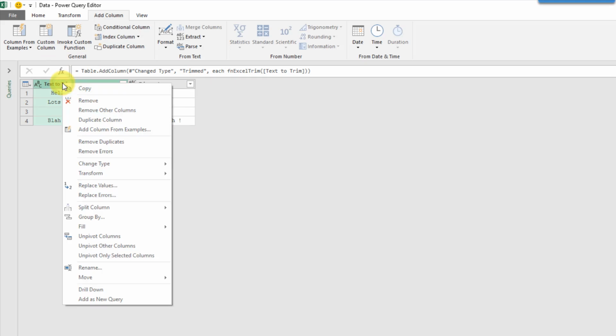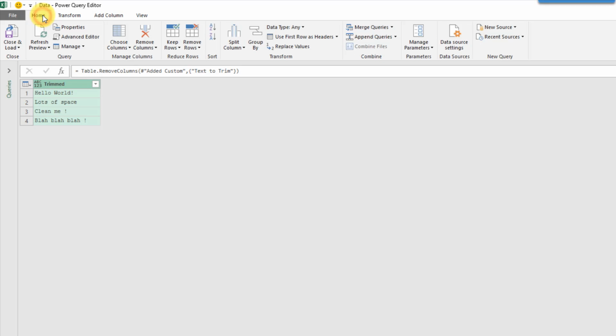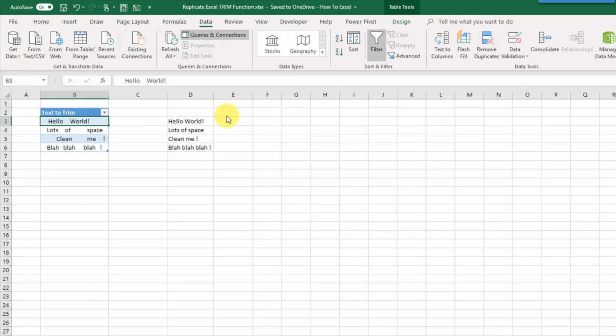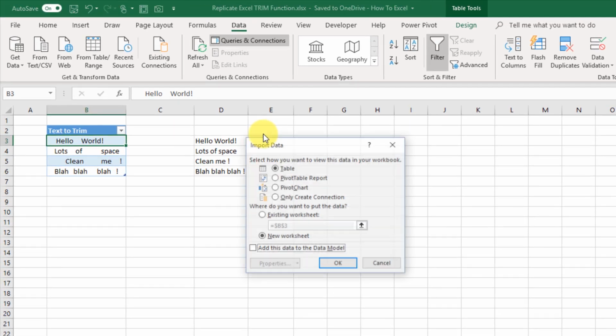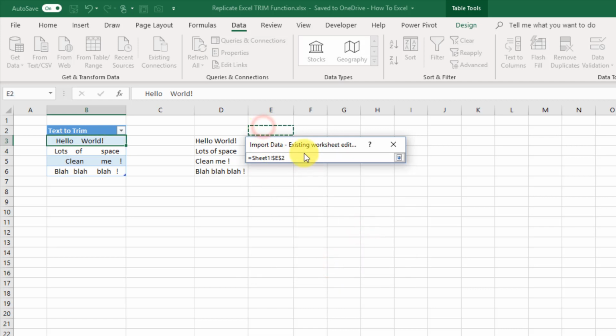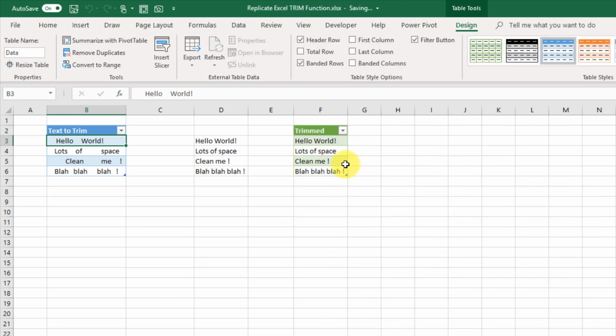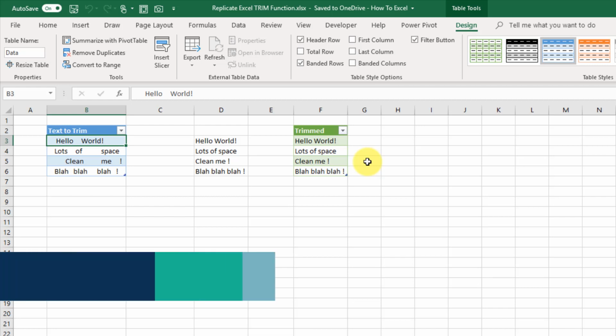And I can just remove that column and go to my Home tab and close and load that to a table in my workbook. So I'm just going to use this existing sheet and I'm going to put it right there and press OK. And there we go. So that's how you can use query functions and recursive formulas to replicate Excel's trim function.